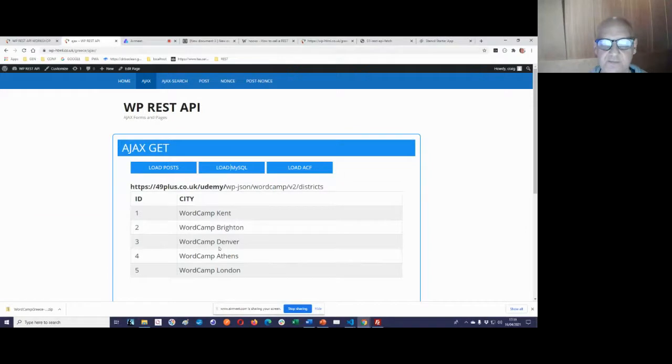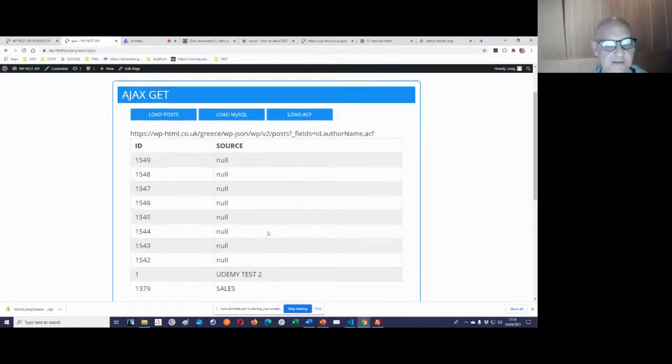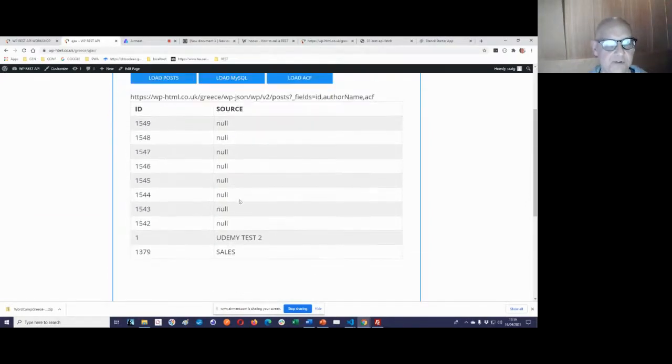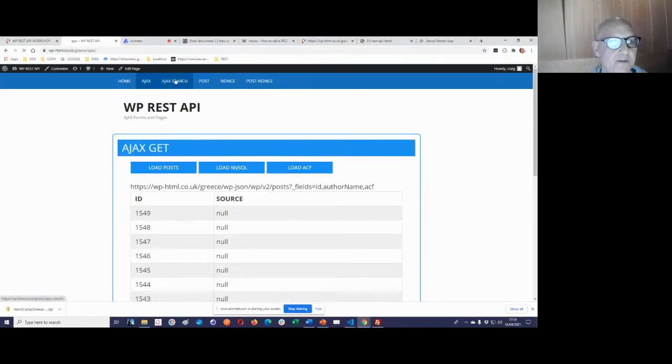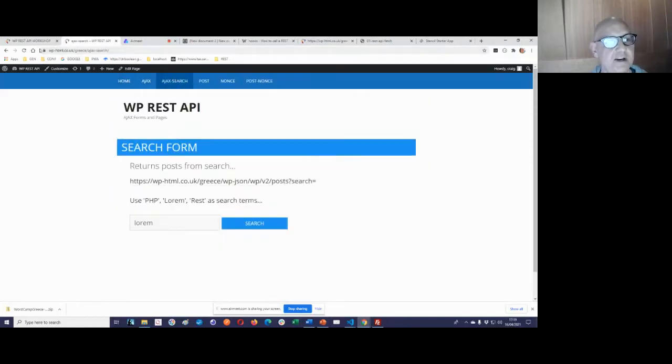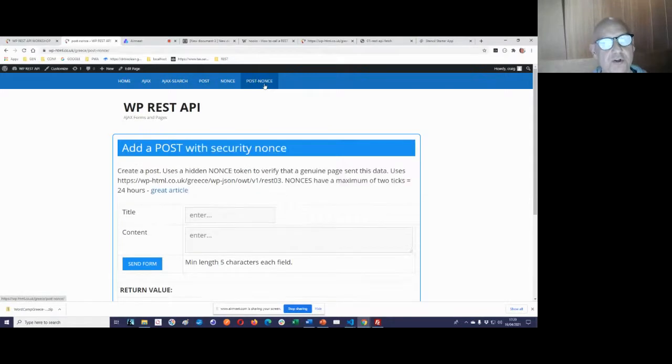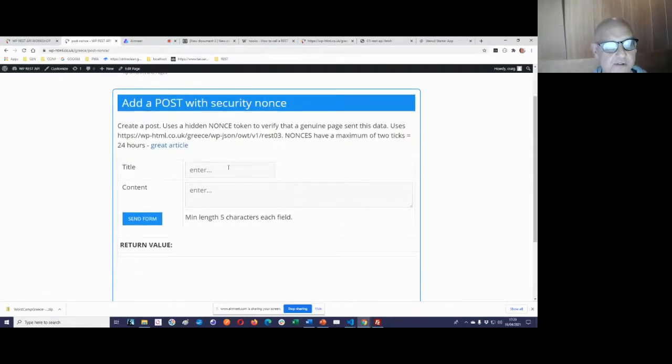We could even load custom data, advanced custom fields. We've had a lot of posts here that haven't been applied there, but you can see them down here. We've seen how we can search, and notice we don't refresh the page at all. And that's one advantage. And notice how when we're getting all of these things, if we wanted to get data from other sites, we could also use that fetch request. We've seen the post, but secured with a nonce, so that we have a little bit of security.